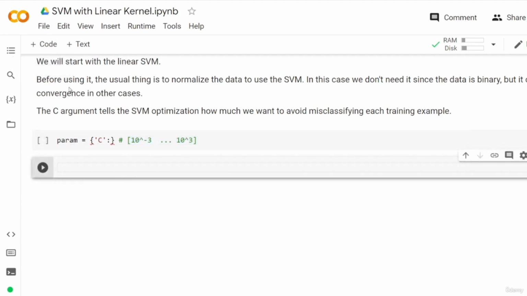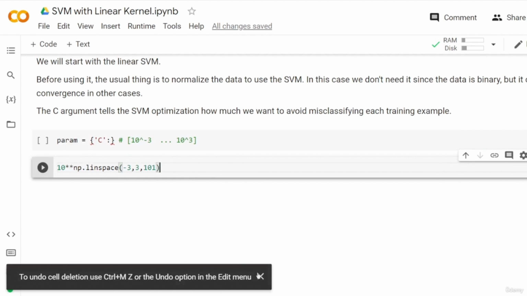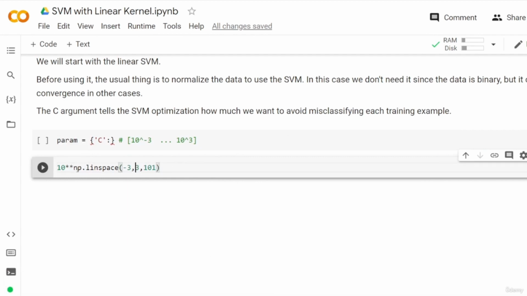We can easily do this with a numpy linspace. This returns evenly spaced arrays. Here the starting point is -3. The ending point is 3, and we want a total of 800 samples, so here we just specify 801, and now we just raise this to the power. So here we will have 10 raised to -3, then 10 raised to the next one, and so on, evenly spaced values up until 10 raised to 3.